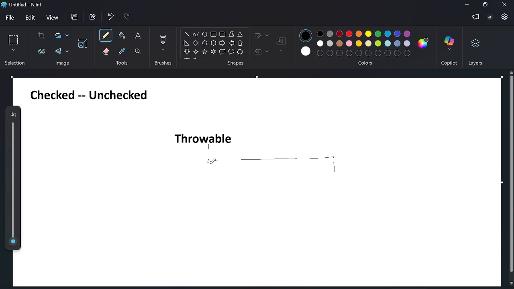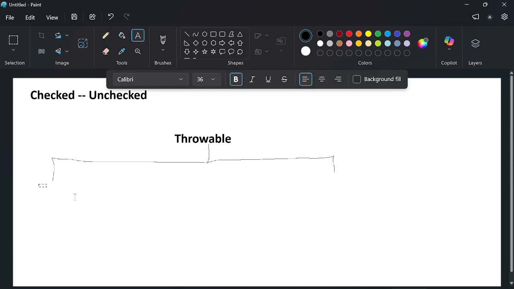From Throwable, there are two classes that are derived. So what are those two classes? Those two classes are Error and Exception. These are the two classes which are derived from Throwable, Error and Exception.